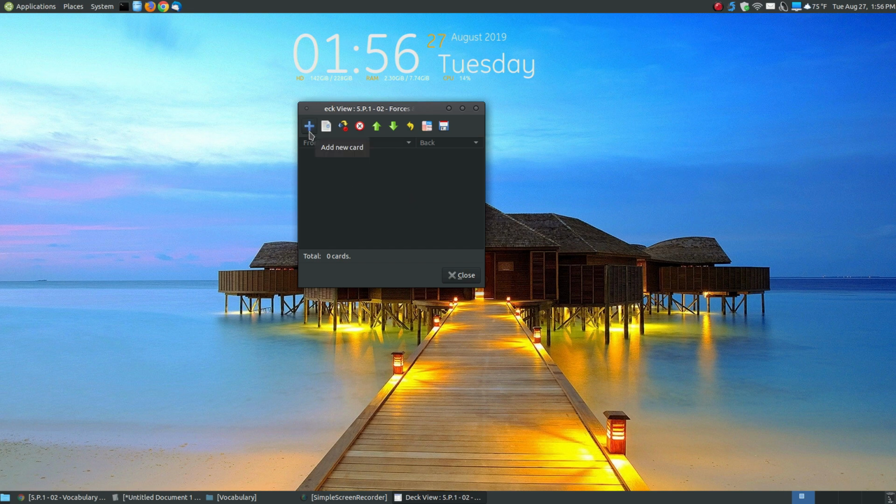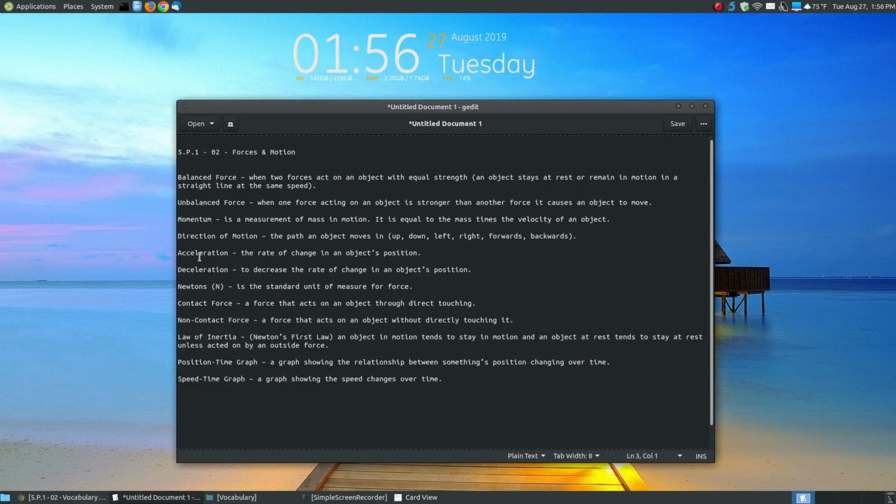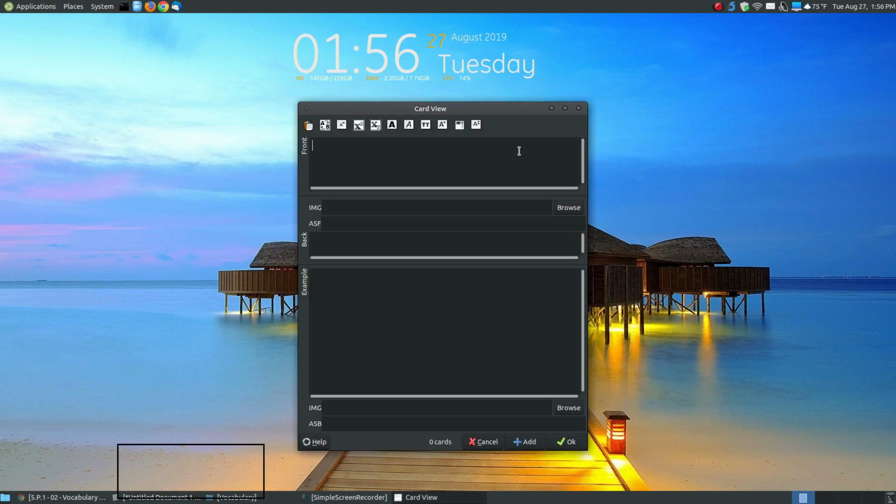So let's now go with add a new card. Here's where you put the word on the front of your card. Here's where you put the definition on your card. And here's where you can place an image, or you can choose sound files to apply them. And I'm not going to put a sound file. So to speed up things, I'm going to go with my balanced force by copying it. I could probably type that in there just as quick.